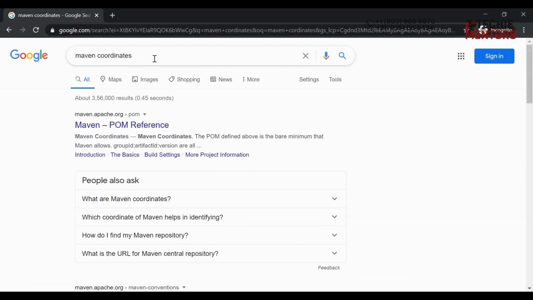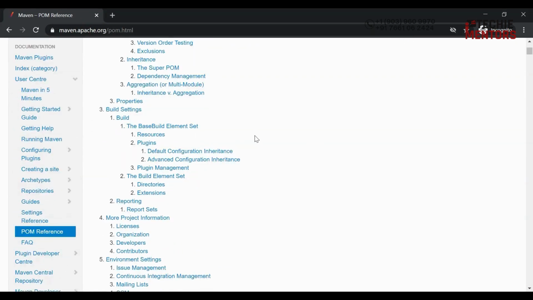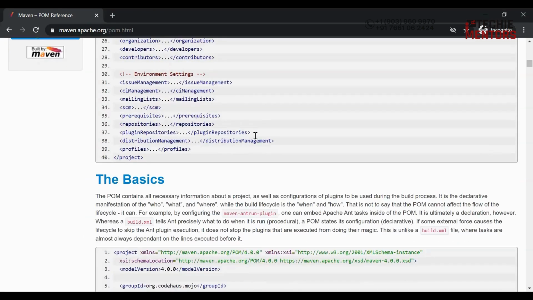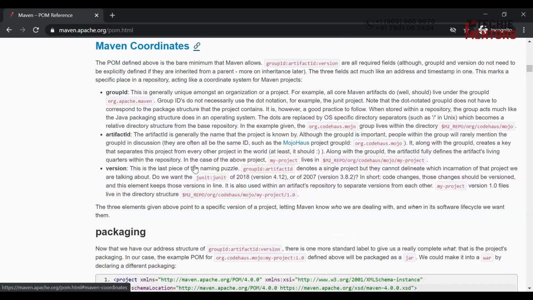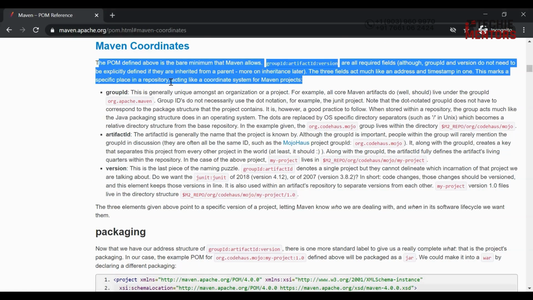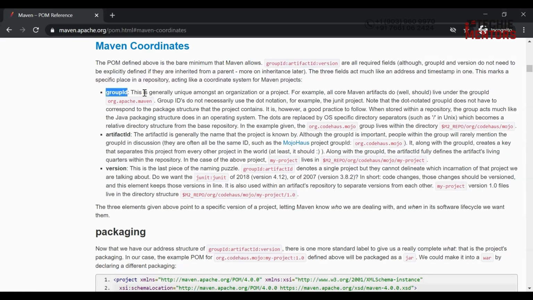I just searched for Maven coordinates. The first link is talking about POM references. We haven't discussed the pom.xml file yet, but let's see what Maven coordinates information is provided over here. Just ignore the POM for now, and we can see what group ID is. They are saying group ID helps us to differentiate your project from other projects.